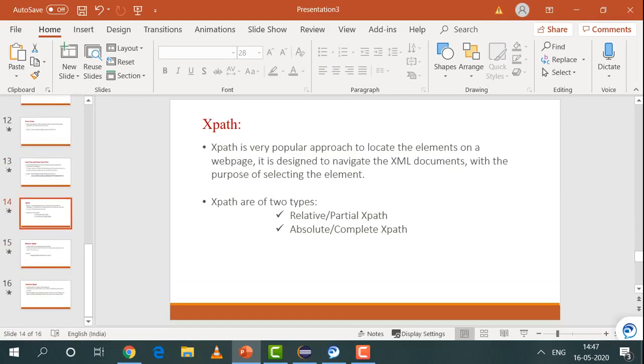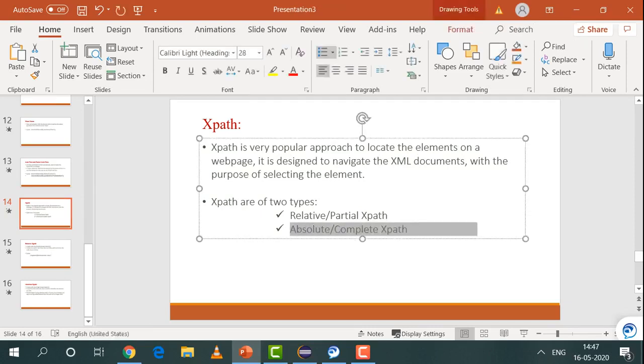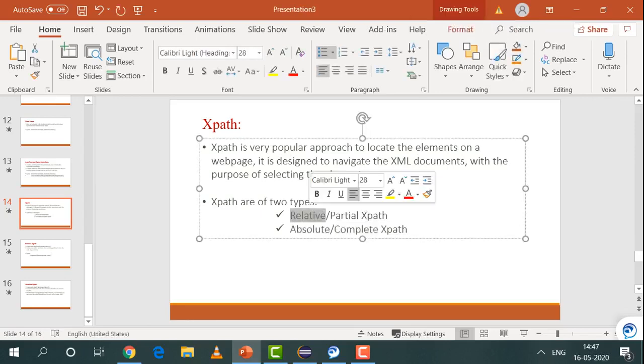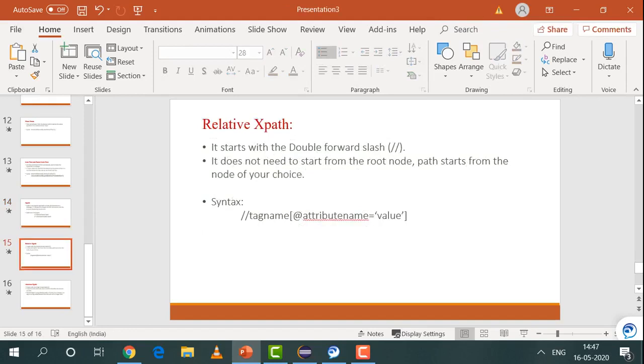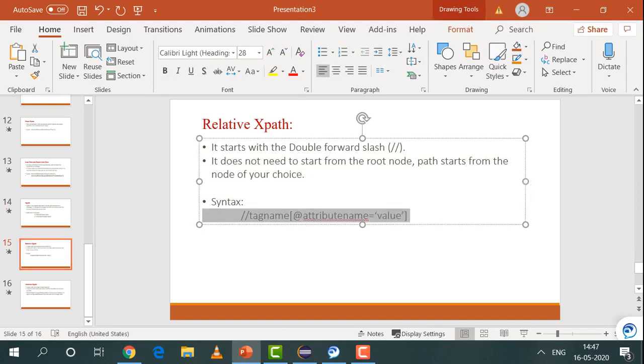XPath is a very popular approach to locate an element, just like ID and name. It is designed to navigate XML documents with the purpose of selecting elements. We have two types of XPath available in Selenium. The first one is relative or partial XPath, and the second one is absolute or complete XPath. This we are not going to use. We should not use absolute XPath. The right approach is to use relative or partial XPath. What is this? It starts with a double forward slash. So this is the syntax of relative XPath.